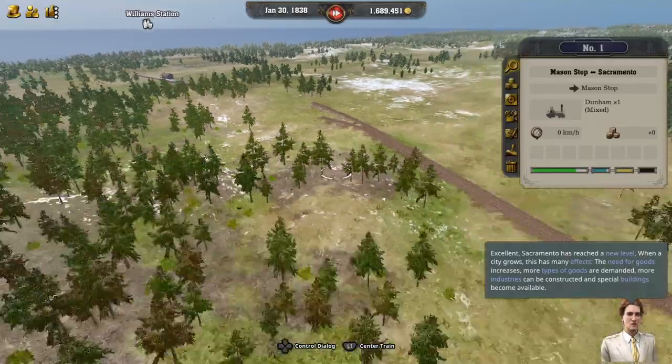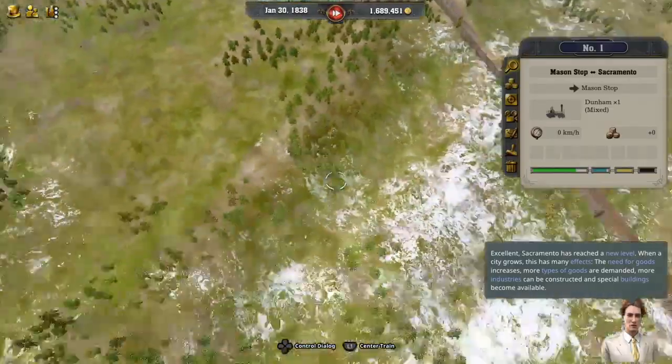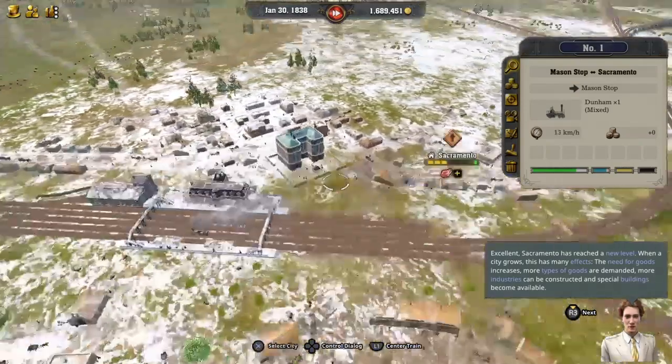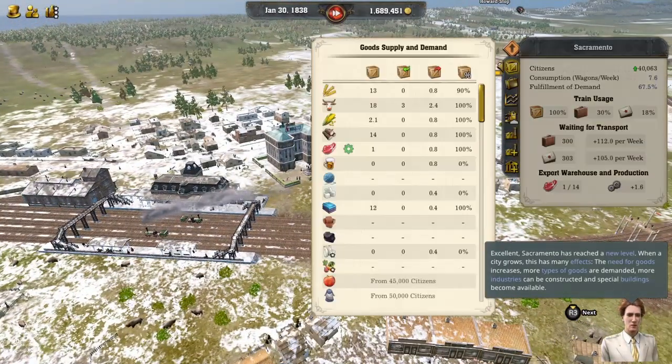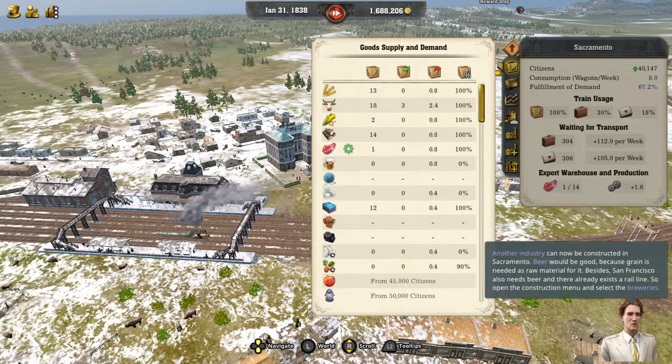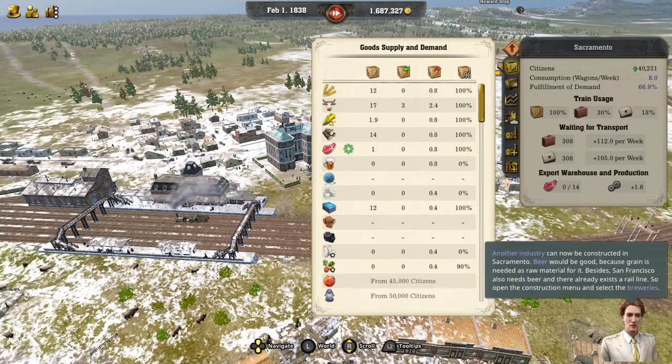Sacramento has reached a new level. When a city grows, this has many effects. The need for goods increases, more types of goods are demanded, more industries can be constructed, and special buildings become available. Another industry can now be constructed in Sacramento. Beer would be good because grain is needed as raw material for it. Besides, San Francisco also needs beer, and there already exists a rail line.